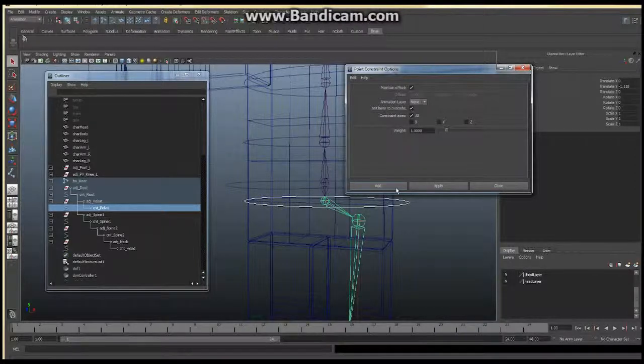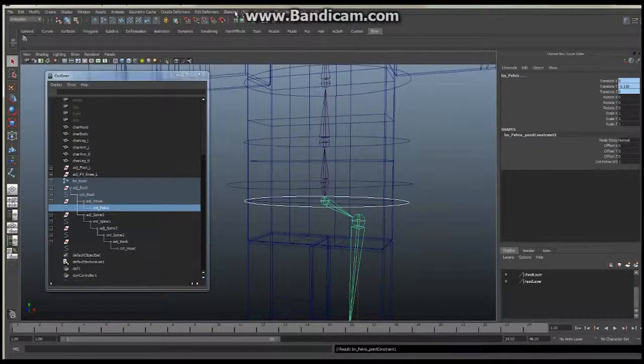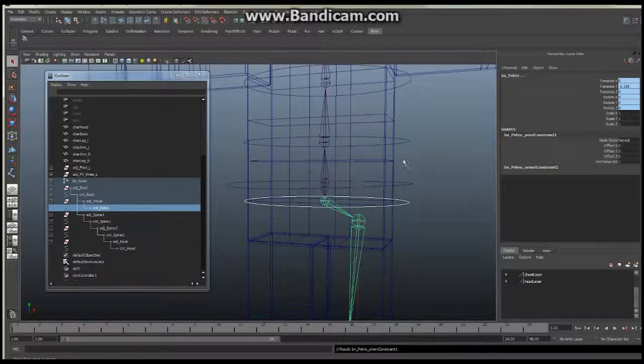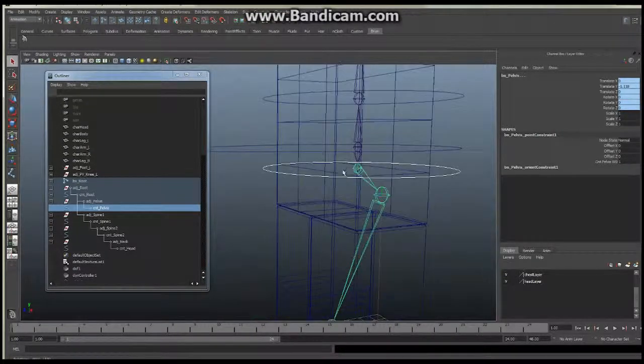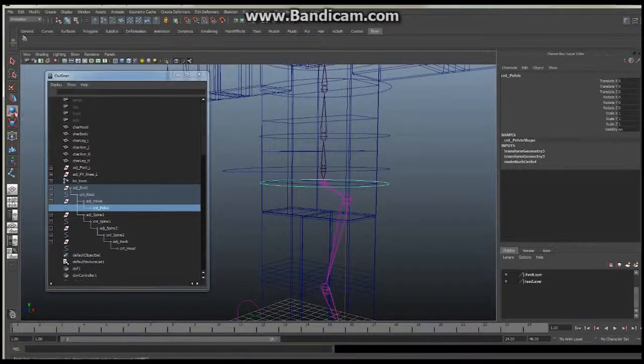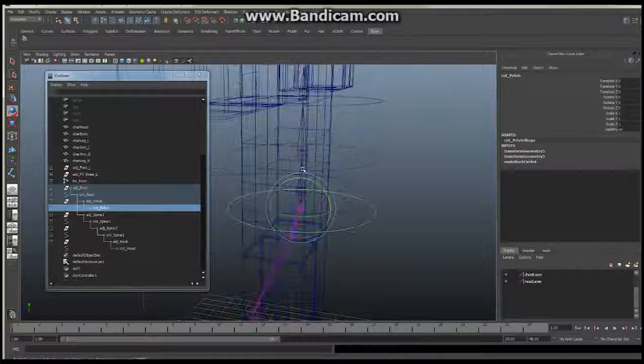So add. And then I'm going to say, again, constrain orient, and make sure maintain offset is on, and say add. Now, in this case, all the joints were zeroed and all the controls were zeroed, so we have no real worries. But now, if I actually move this control, you can see hump, hump, hump. We got some action right there with the hips moving. So that's exactly what we want.